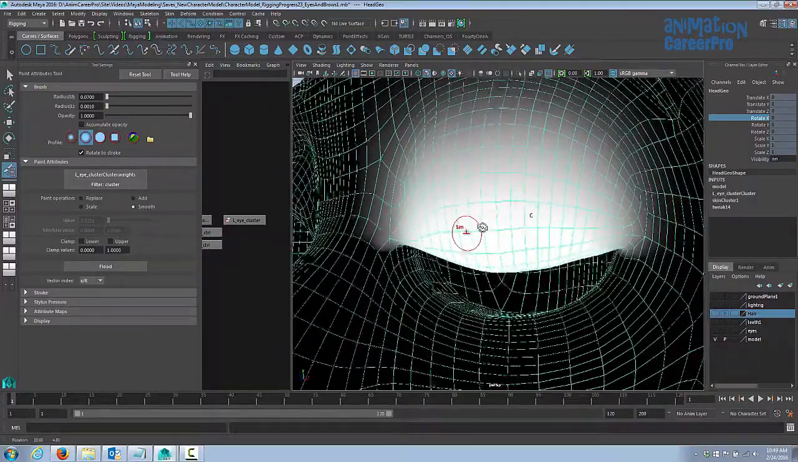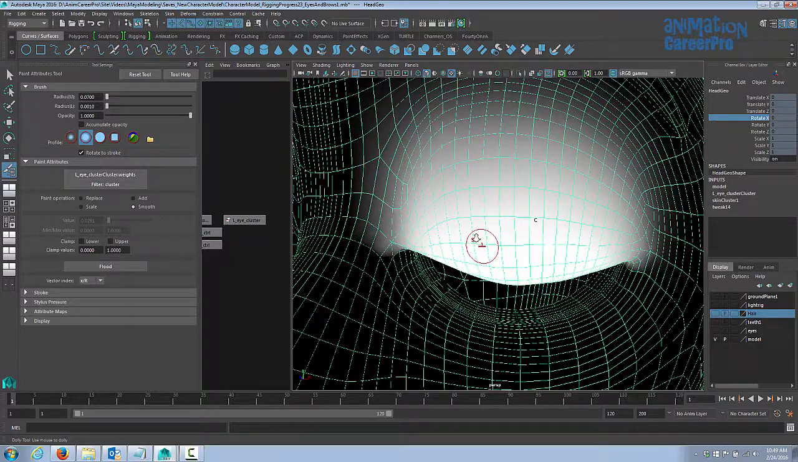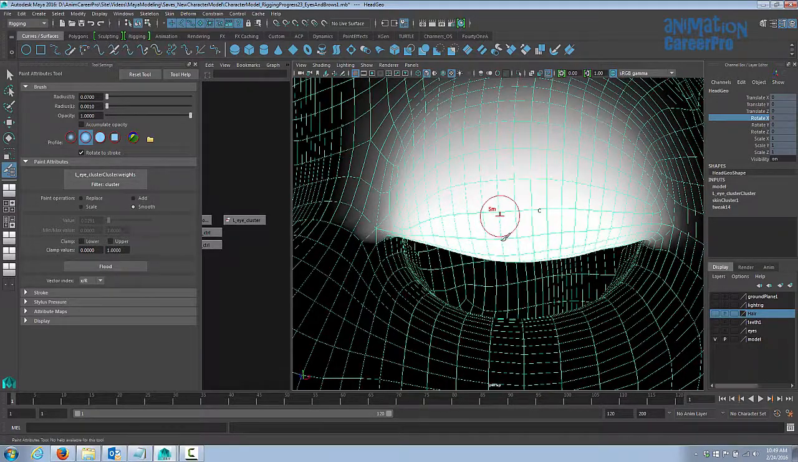I usually take a lot of time to put a lot of care into this because in any animated production we see the character's face a lot. So we want to make sure that all the face deformations are looking really nice.